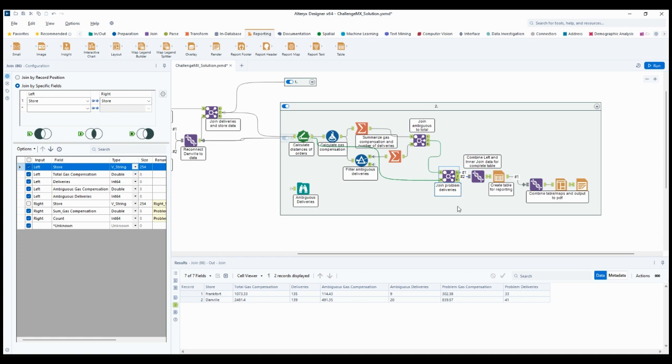So moving on to this join tool here, we see that it is adding some problem deliveries. These problem delivery variables are coming from section 3. So at this point, I'm going to stop and go to section 3, and then I'll come back and finish off the workflow in section 2 again.